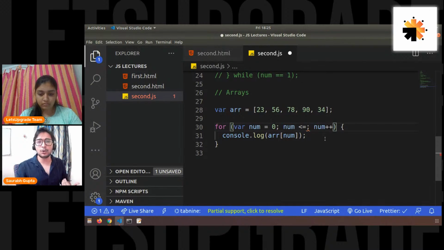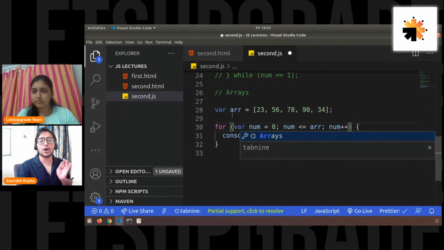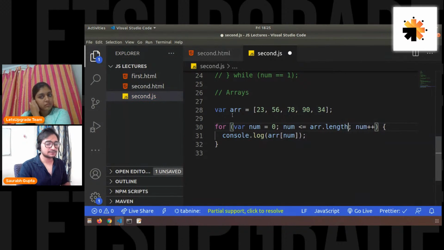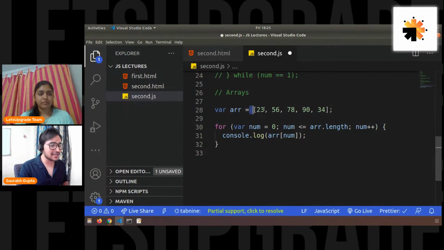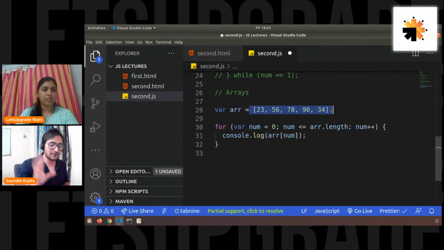So if I don't know the exact length of my array, what I can do here is directly use this arr, the array name, and it has a length property. Internally, for all arrays, there is a length property available. So you can just write dot length. Array dot length, see, the length of an array is always counted from 1. So in this case, how many elements do we have inside the array? 5 elements. So the length of the array is 5.